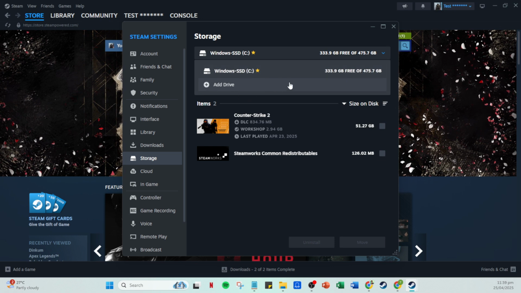When you click on your drive, the File Explorer will pop up automatically. And there you have it, it's opened right to your Steam folders. This is where all your games are stored.